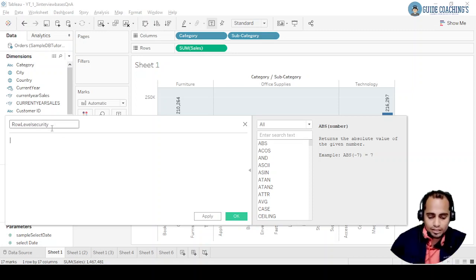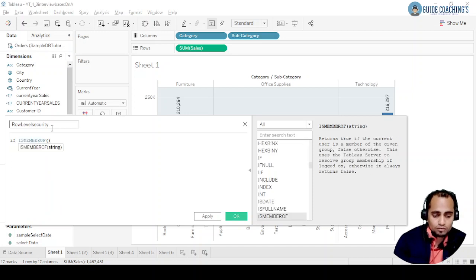Now I will be entering if. Here, most of the time we use two types of functions. The first one is member of. This is used for the group.